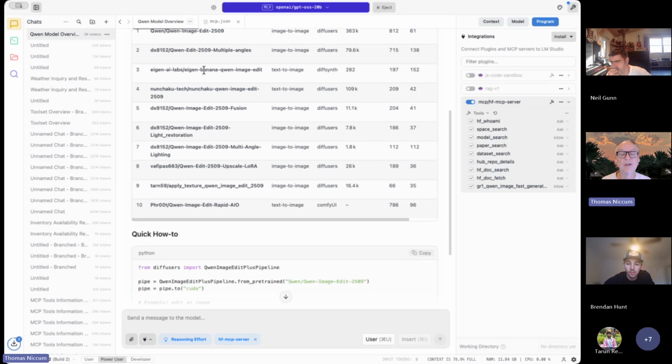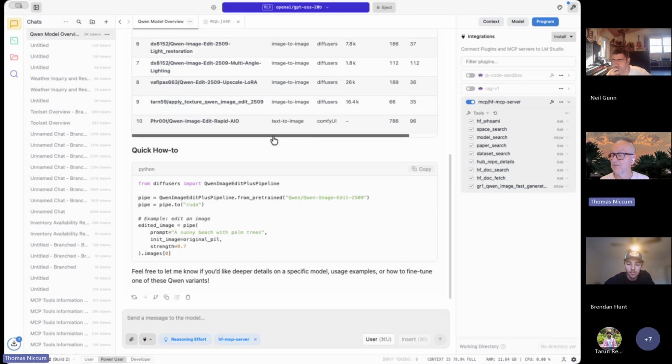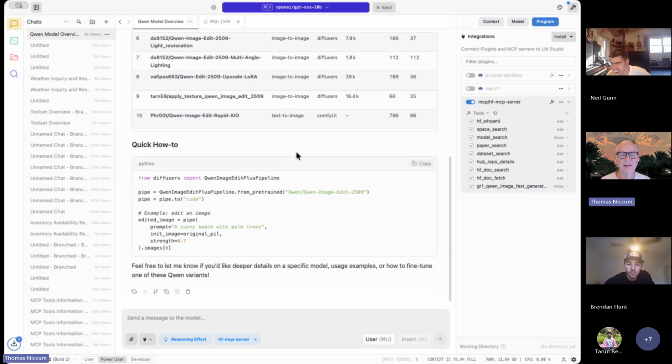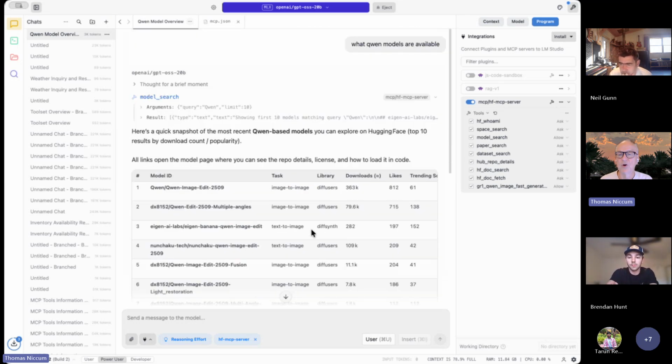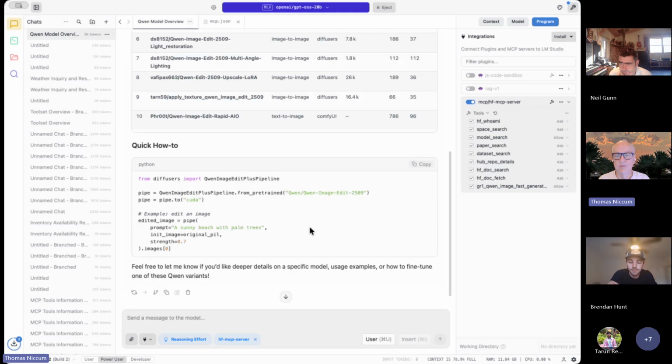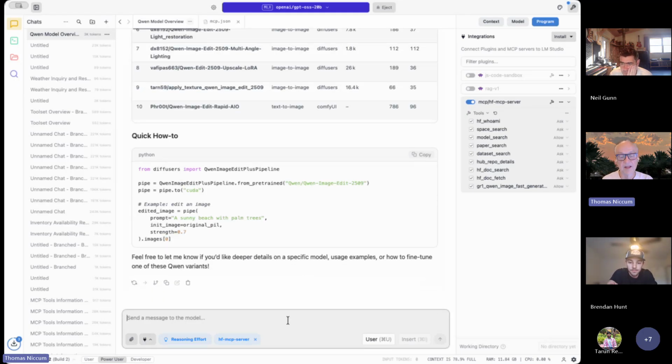Well, kind of snuck in. Oh no, it's a Eigen banana, not Nano banana. So Nano banana is a new Gemini model. So here's a how-to on how to create a pipeline in Python, etc. So yay, it works. It just needed to be restarted.